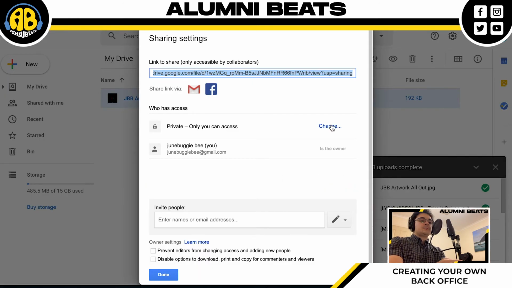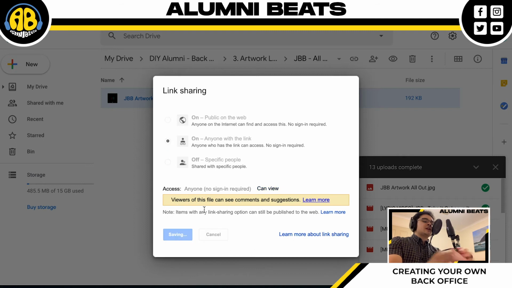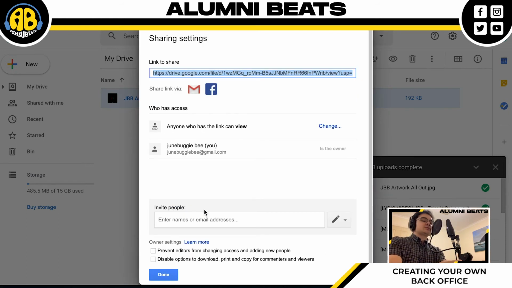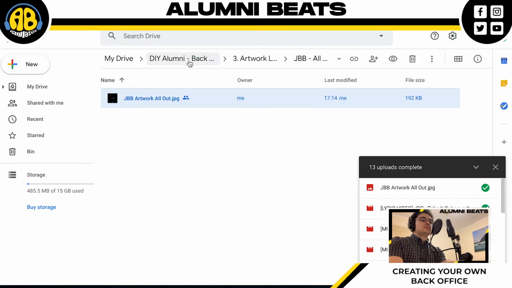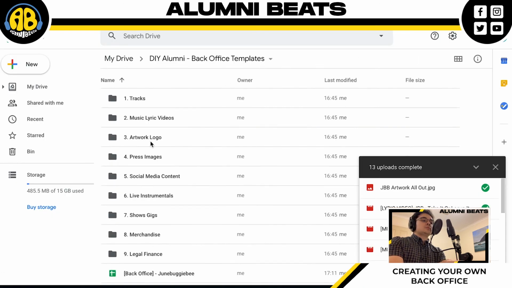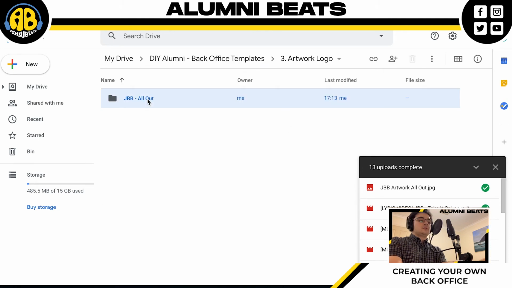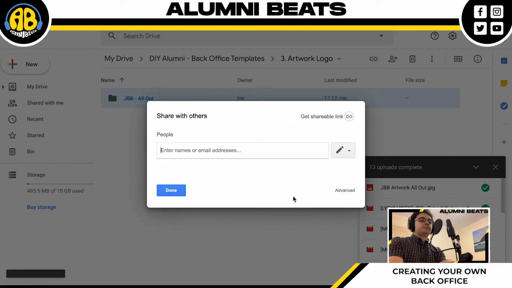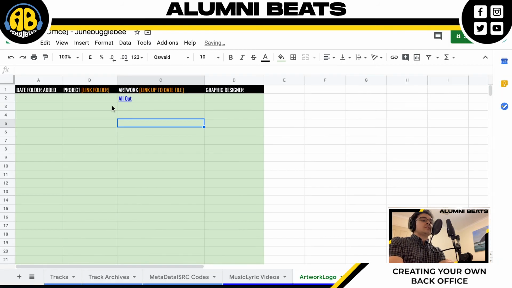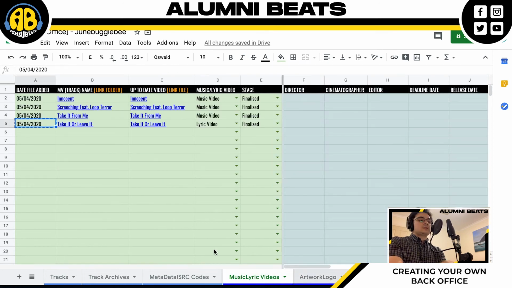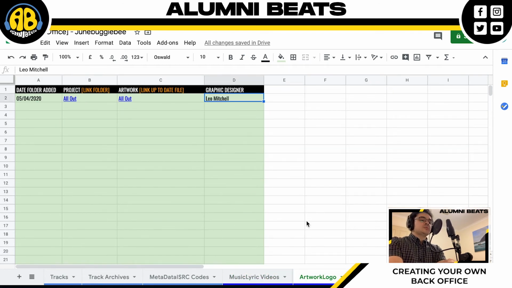Share. Anyone with the link, because the artwork will be linked to your press release, something we talk about in the second pack. And the graphic designer might have been someone or you. We need to link this, keeping the folders private though. Just for an example, Leo Mitchell was the graphic designer of that artwork.